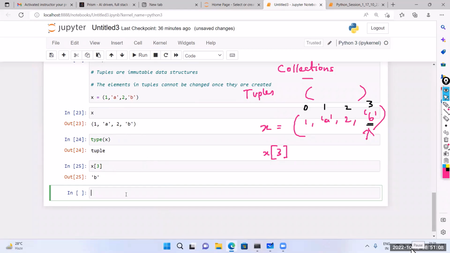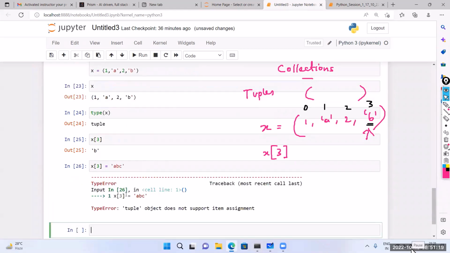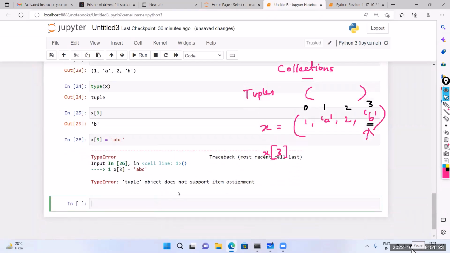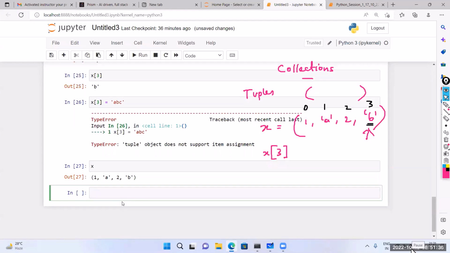Now let's say I just want to replace this with some other element, let's say the string ABC. Here I'll get a type error stating that the tuple object does not support item assignment. So this shows the immutable property that we were discussing. If I look into my x, it has the original elements.